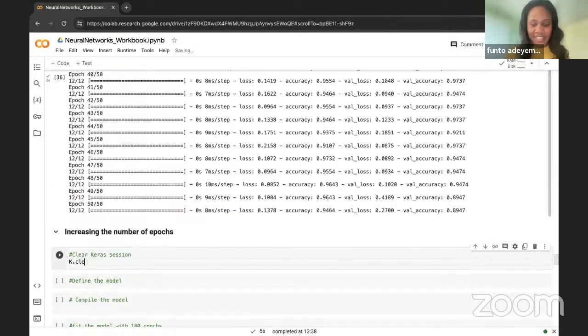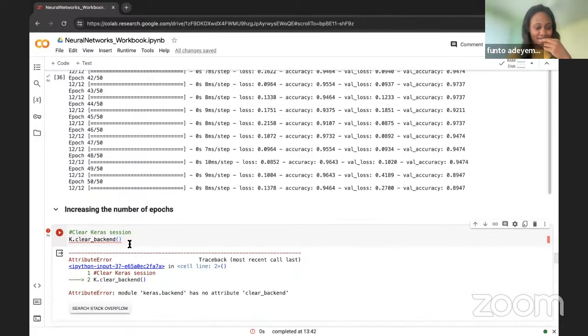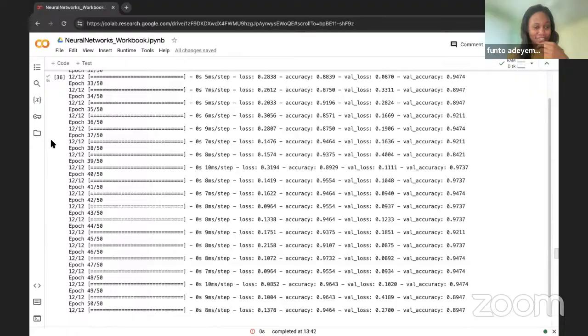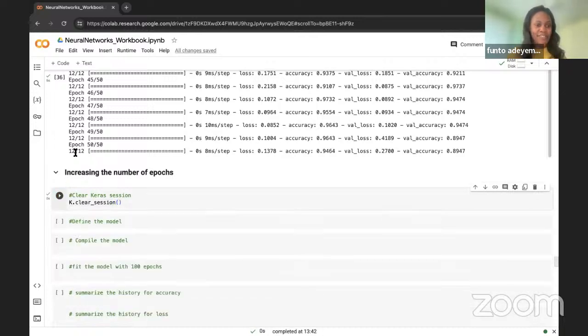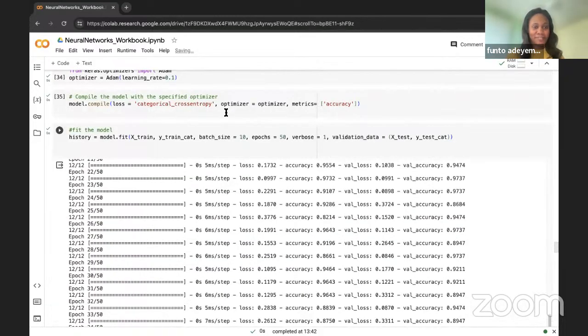Clear the session with the backend clear code. I hope that's the correct code. Okay, so what is wrong here? What am I missing? Clear session. Bad. So let's run this. The difference between what we're going to do now and what we had before is just increasing the number of epochs.